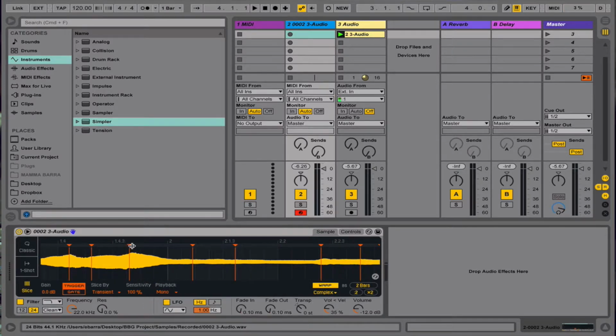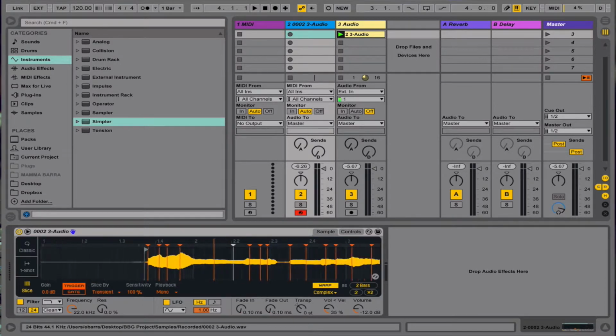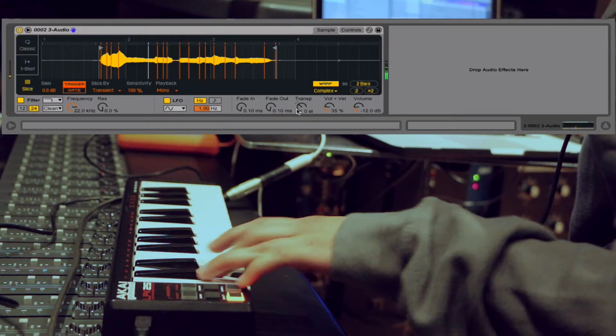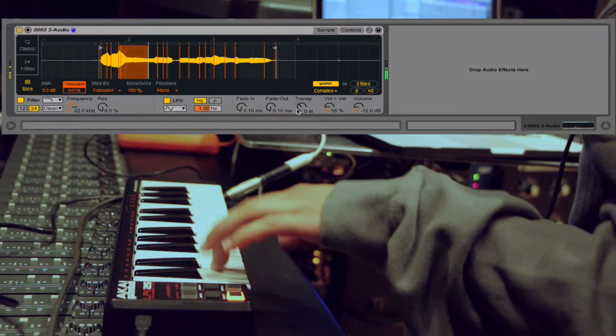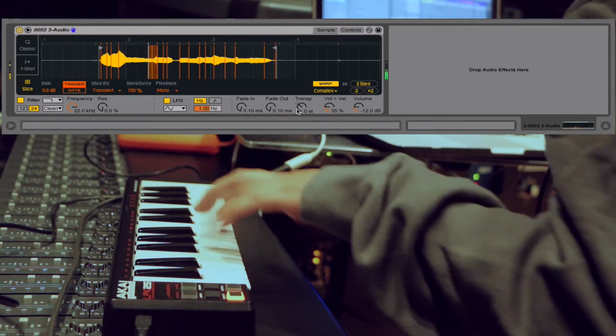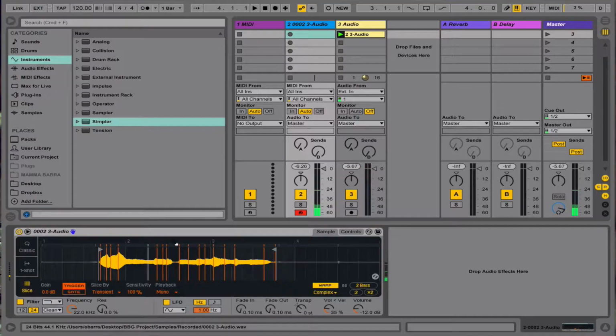And I can even come in here and double click on it to delete. Double click on it to add, or I can even move them around a bit just to get really, really accurate. I'm gonna zoom out here a little bit, and then I'm gonna play it. So now I have all these little segments where I can play her track.